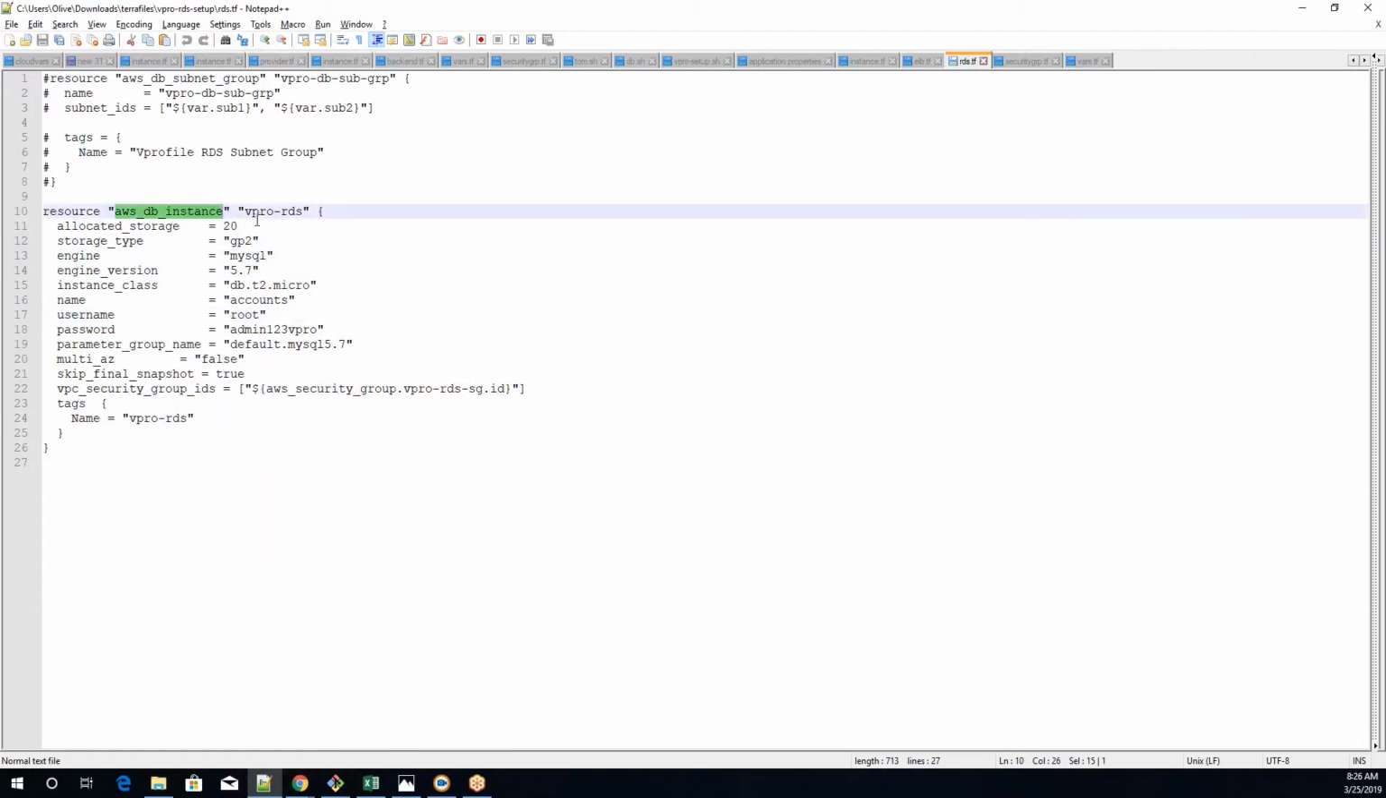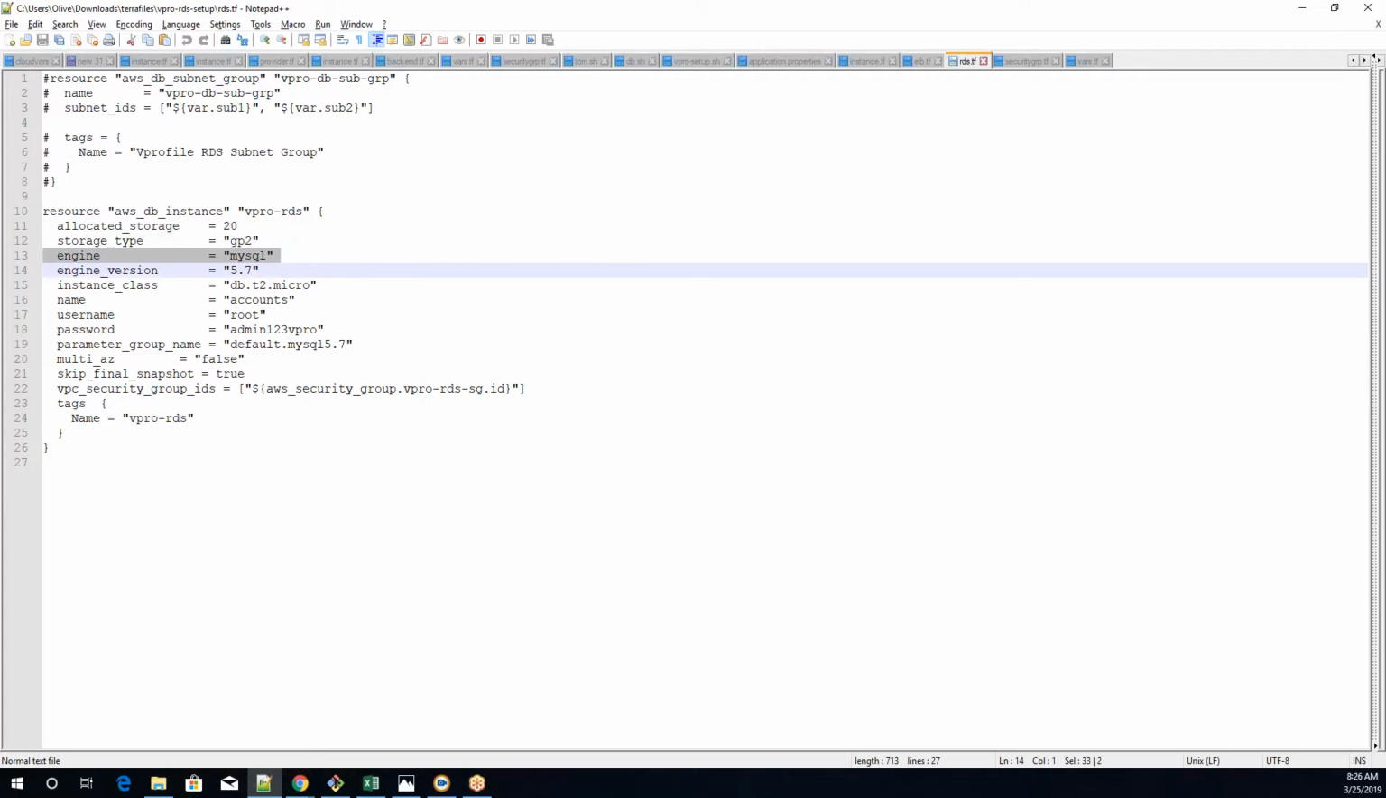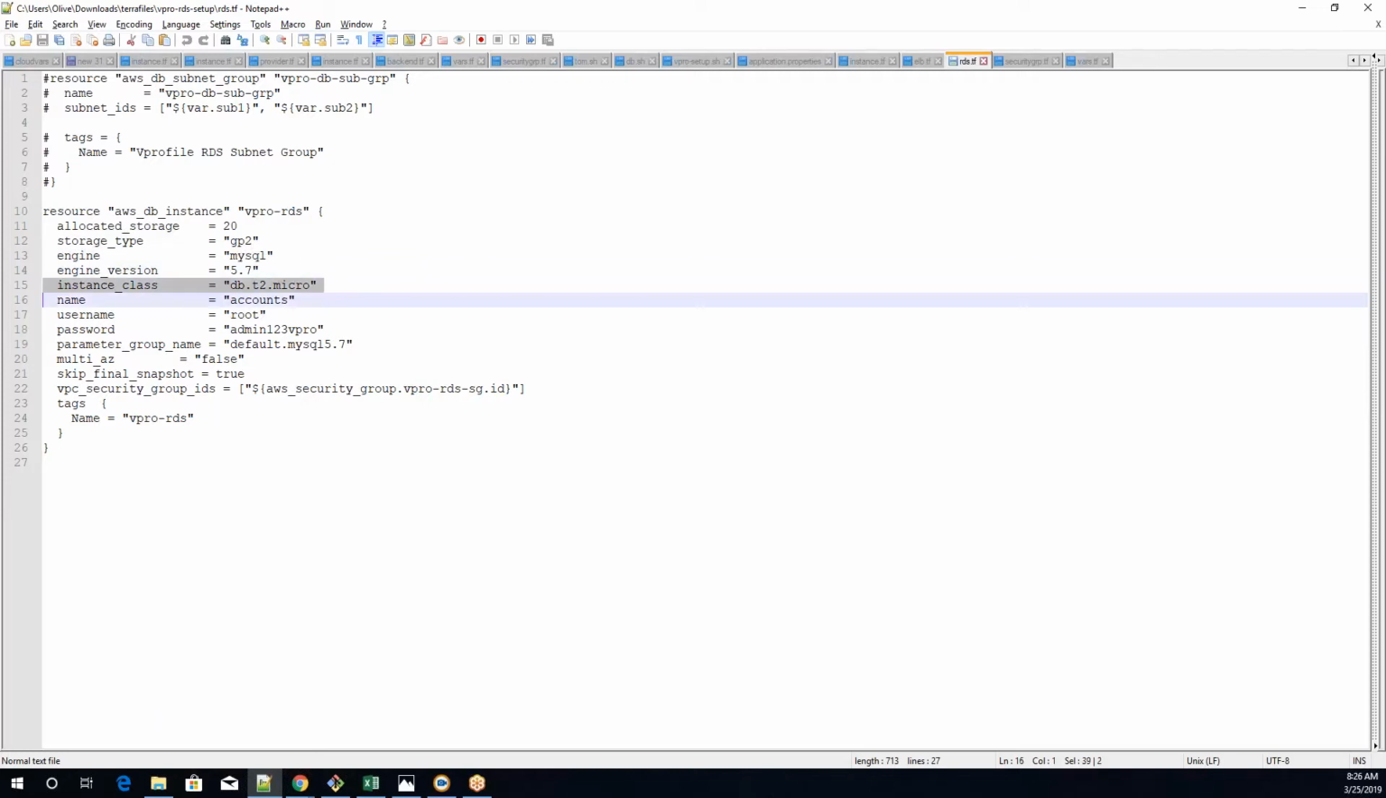AWS DB instance, name, allocated storage, storage type, engine. Be careful when you are launching RDS through Terraform, and make sure you give db.t2.micro. Otherwise, if you don't mention it, it's going to create a larger instance. It will be multi-AZ, and there will be charges. So make sure of this one, and you give multi-AZ false.